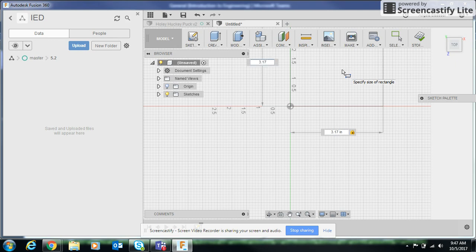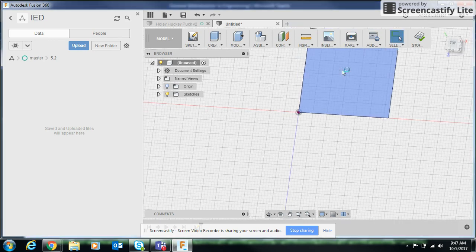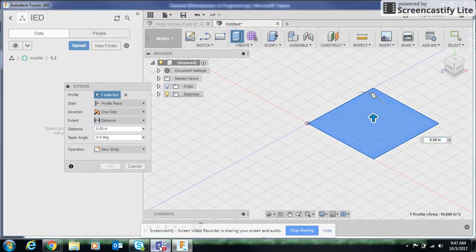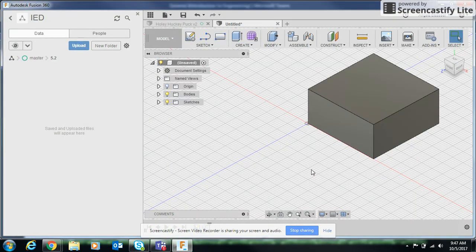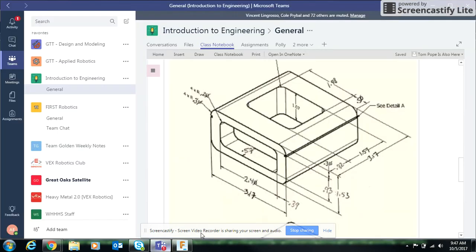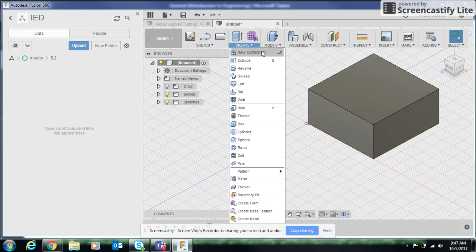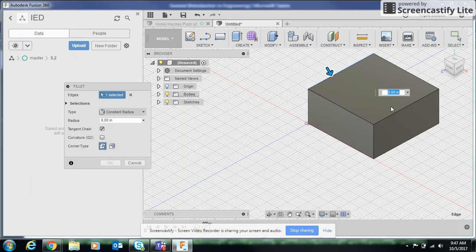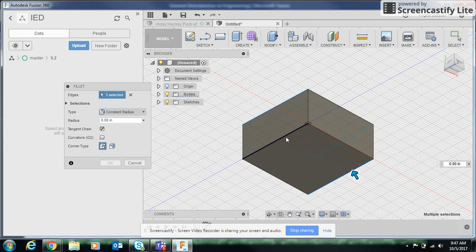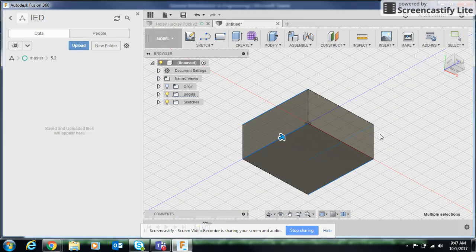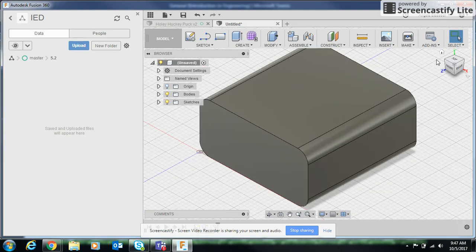So my rectangle is going to be 3.17 by 3.17. I'm going to extrude this rectangle up 1.53. Once I have this rectangle extruded, I'm going to add the 0.3 fillets on the 4 edges. So I'm going to create a fillet. 1, 2, 3. See my edges turning black and blue? My edges are turning black and blue, and those fillets need to be 0.3.